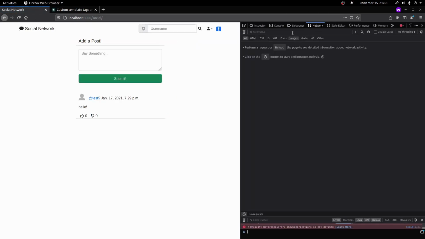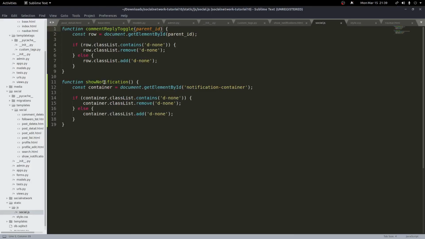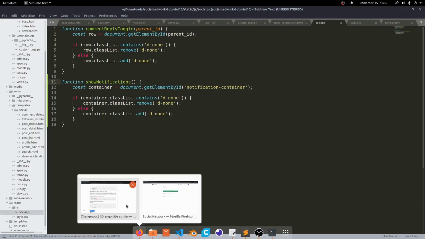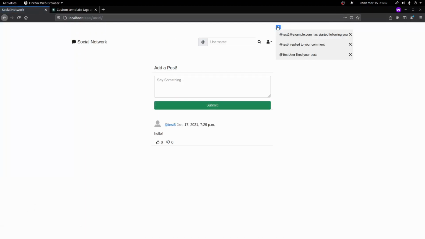It looks like it's not working yet. Show notifications is not defined. Oh, I call it showNotification. Let's put an S at the end there, and that will come back here. Page here, status again. And there we go.